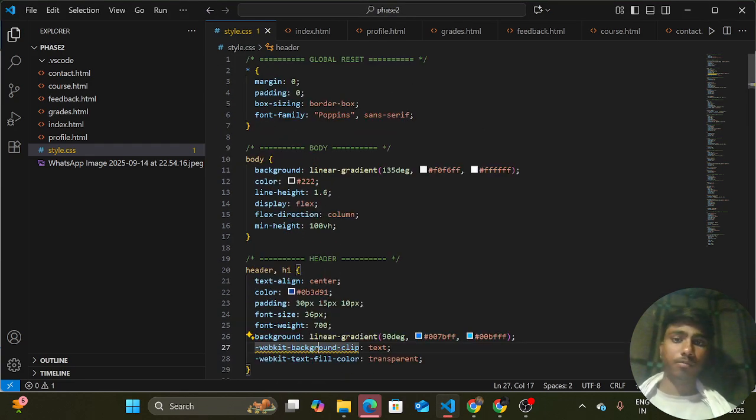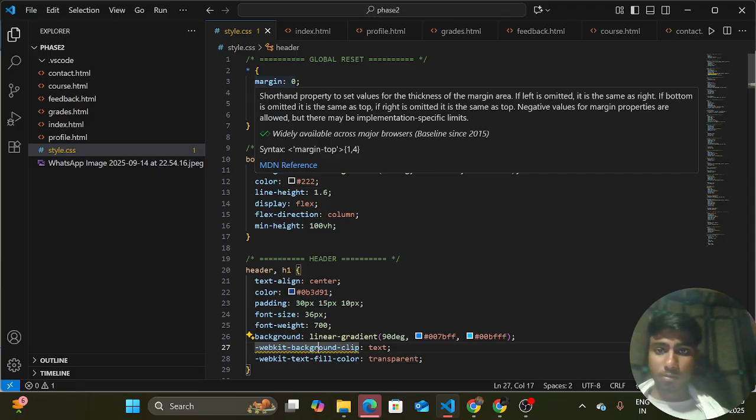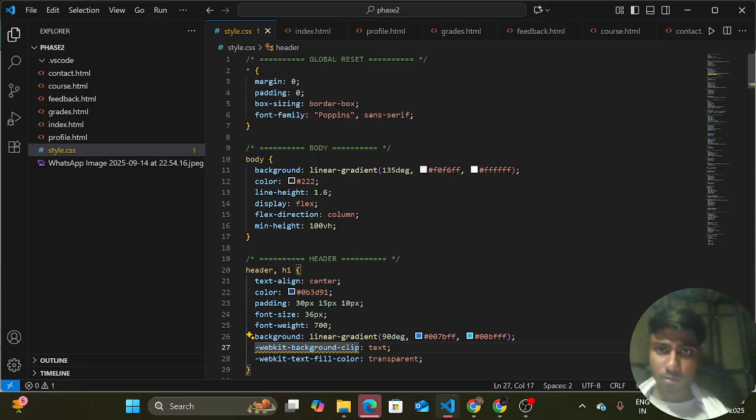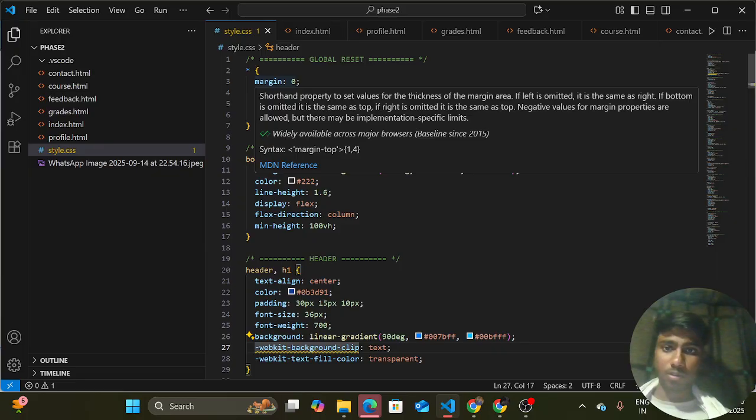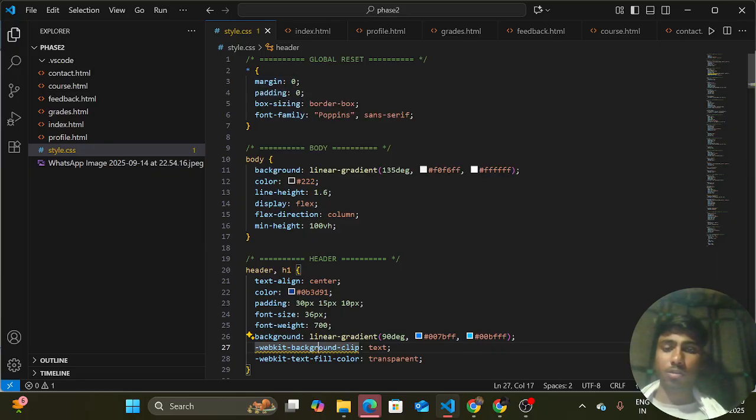One by one we can clear our CSS properties. You can see here the global reset, and I use this selector. This is a universal selector. I use many properties in there, like margin and padding, box sizing, font family.